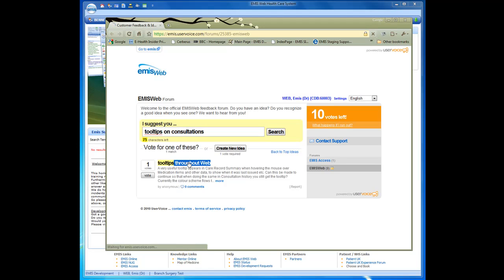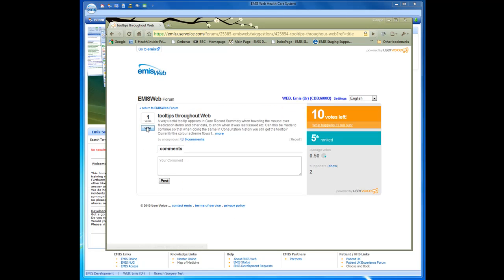So if I click on that, I can see here a very useful tooltip appears in the care record summary when hovering the mouse over medication items. Can this be made to continue so that when doing the same in consultation history? So that's precisely the request that I want to make.